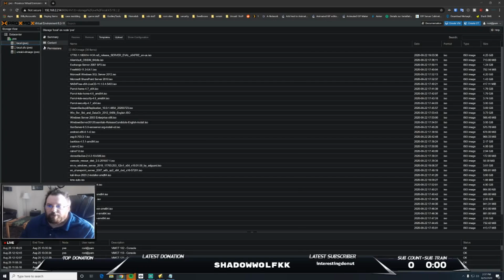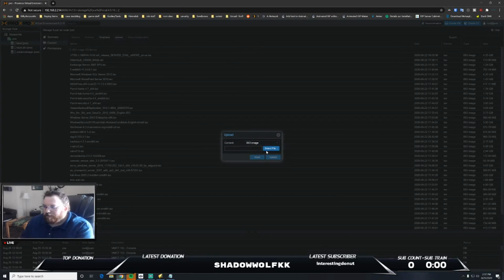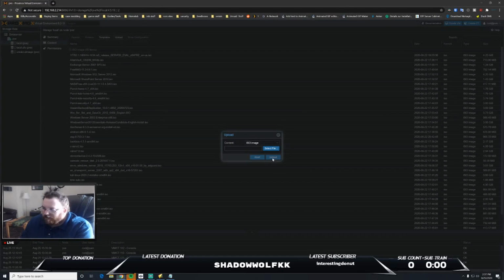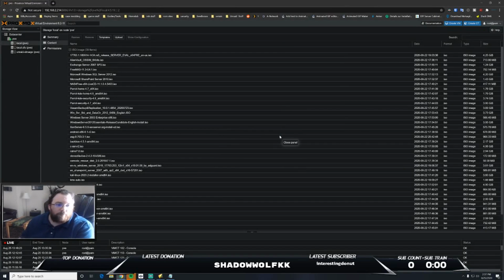So if you go under local and then content, there are a couple of ways you can get the installation ISOs onto your Proxmox host. There's the traditional web GUI upload: select, go to whatever it is you want, and upload it. Otherwise, you can use your favorite SSH tool, FileZilla, WinSCP, whatever, and you can upload that way.